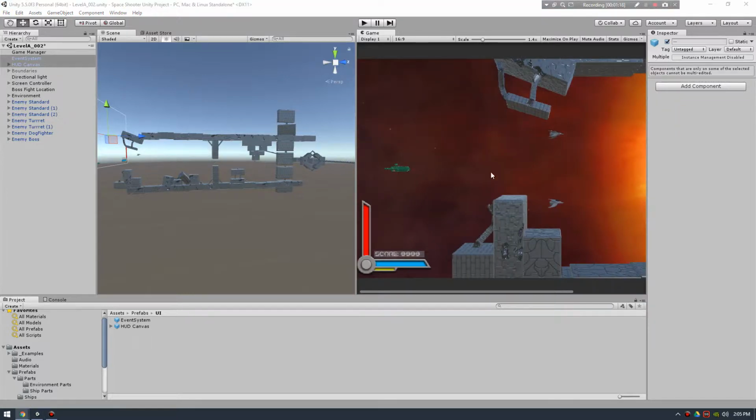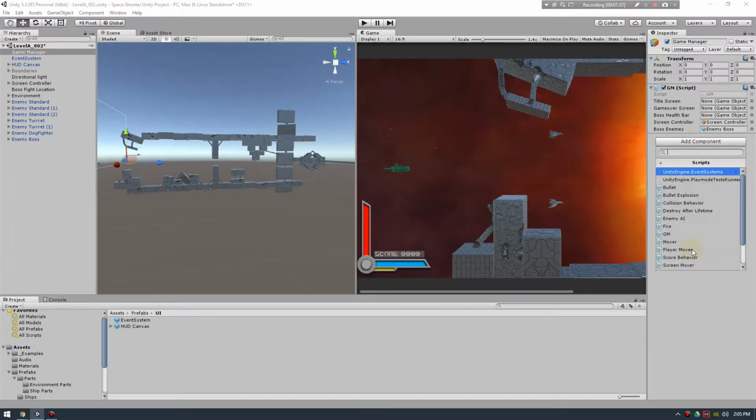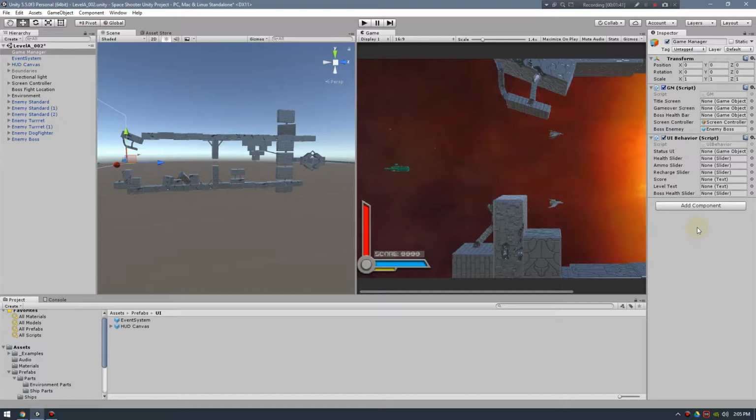Next, we have to add a script to our game manager so our game manager can control our UI. Right now, our game manager, let's go ahead and check it on if it's not already checked. So make sure the game object's activated and make sure our GM script is activated. We're going to add a new script. So we're going to go to Add Component, Scripts, and down to UI Behavior.